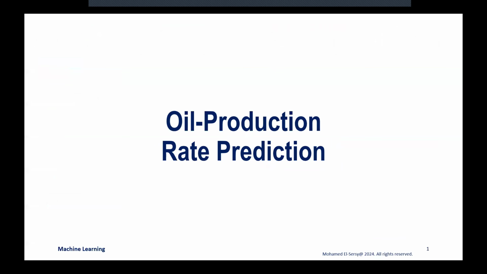Okay. As Engineer Hisham has put a solid foundation for all of you today about machine learning and Python, and given a solid introduction for Python and machine learning usage in the petroleum industry, now I will take you through an example to predict the oil production rate from the production data.